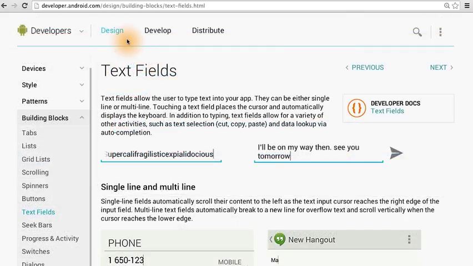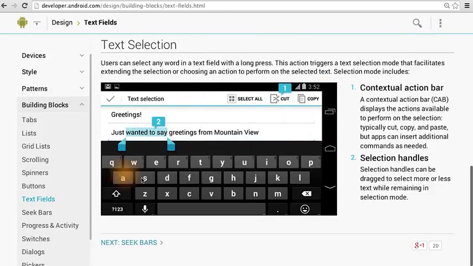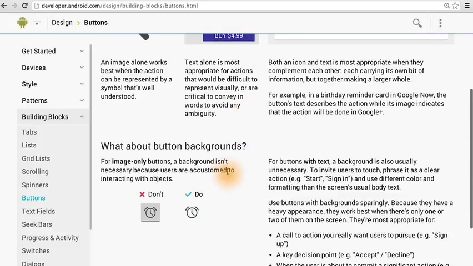The Android Design Guide has visual examples of these basic building blocks of apps. For example, we have the basic text fields as well as editable text fields. You can do autocomplete on them, and it comes with text selection as well, where it pops up a contextual action bar for you to copy and paste. There's also buttons, and also a suggestion to use borderless buttons.